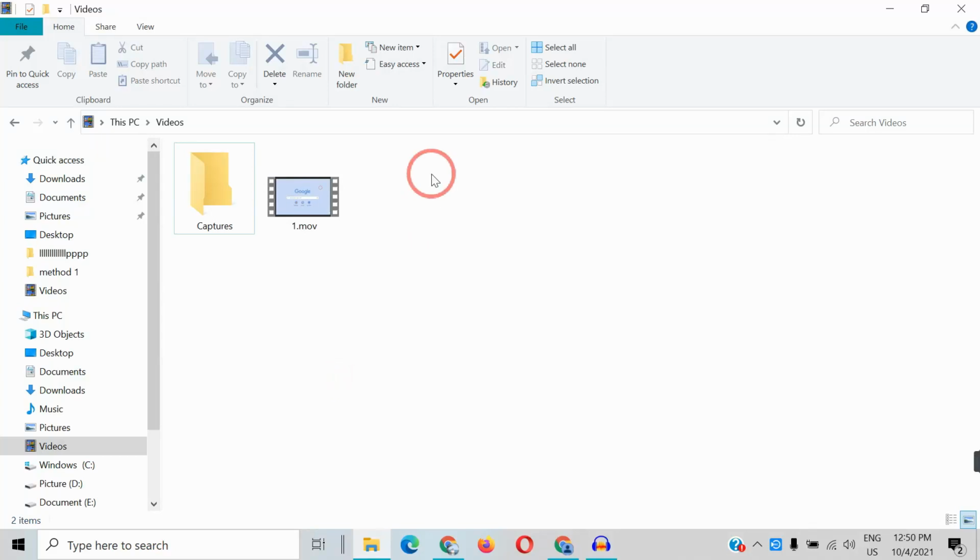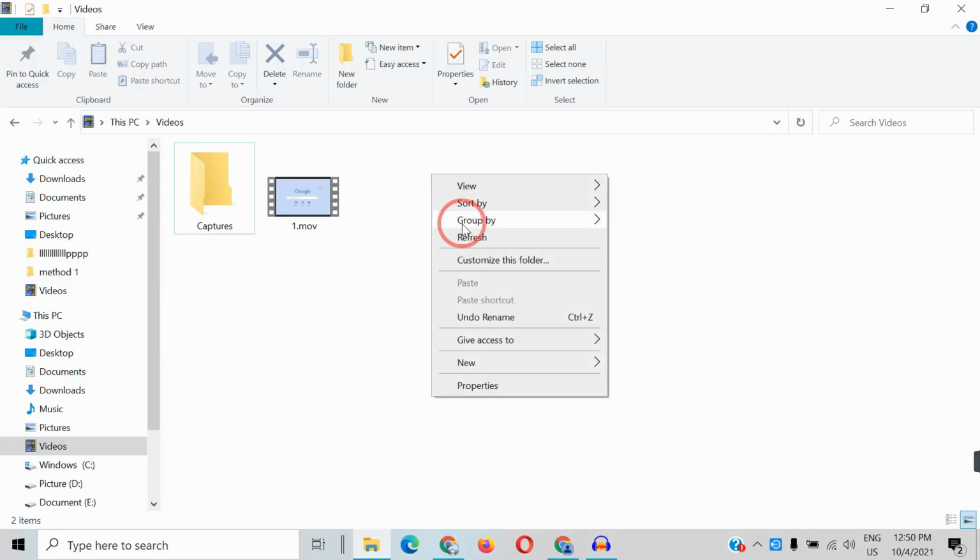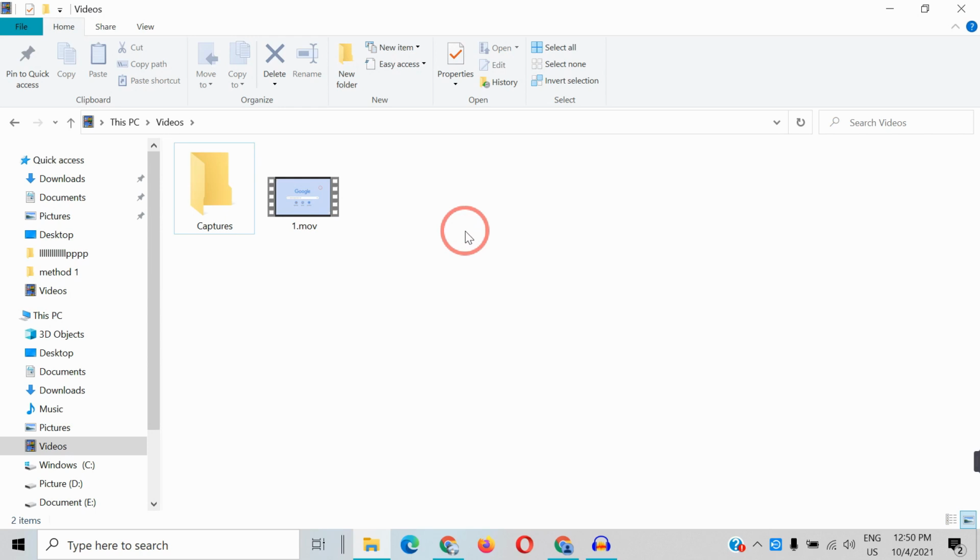Hello. In today's video, we will show how to turn on Bluetooth on PC and laptop. If you want to learn about turning on and off Bluetooth, keep watching.